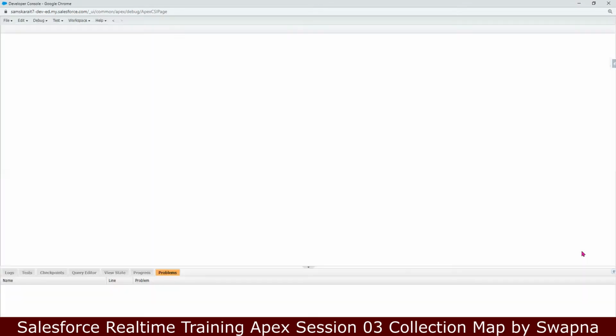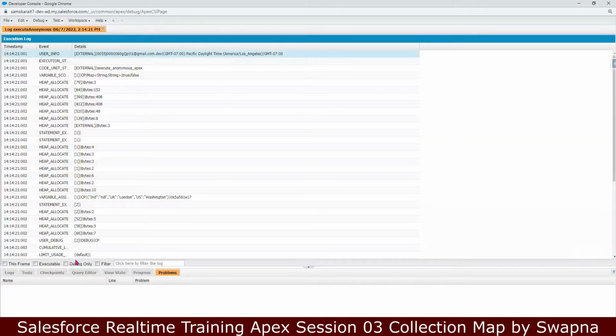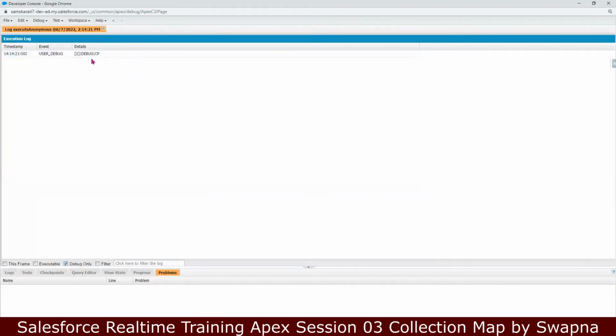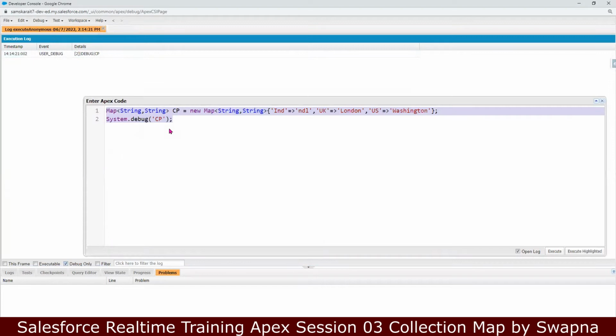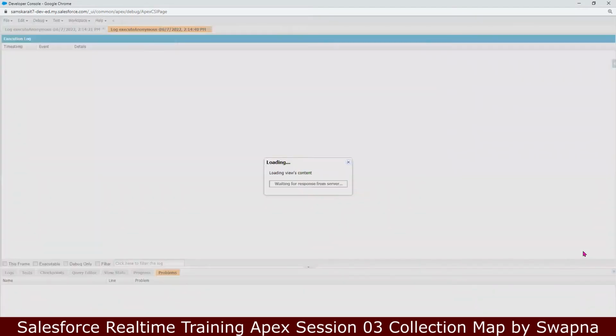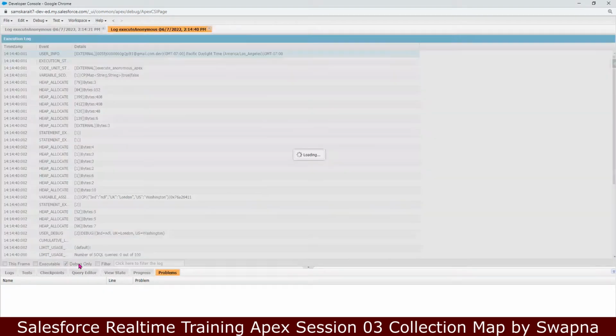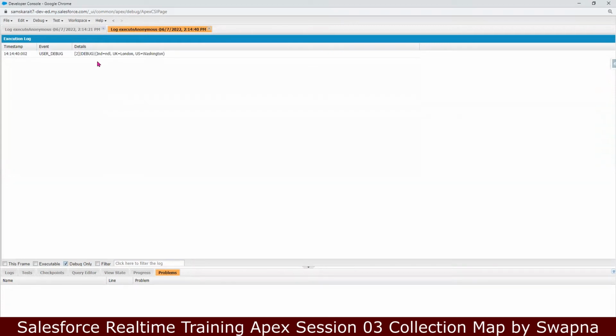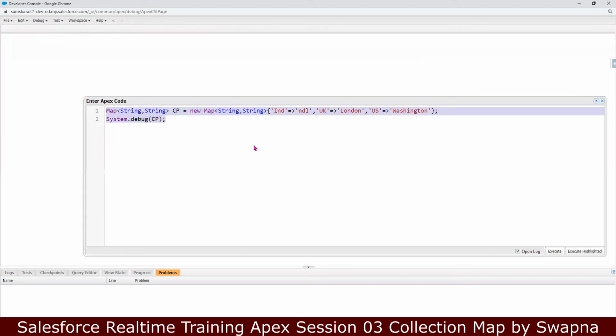If you are sleeping and listening, that does not give much value to your training. So when I see the debug, what did it give? Oh, I'm printing in the quotations, but what I want is the values of CP. Let me highlight this, click on execute highlighted. Click on debug value. So what did it give? This is the key and this is a value. India, New Delhi. UK, London. US, Washington. Right? So it has the key and value pair.